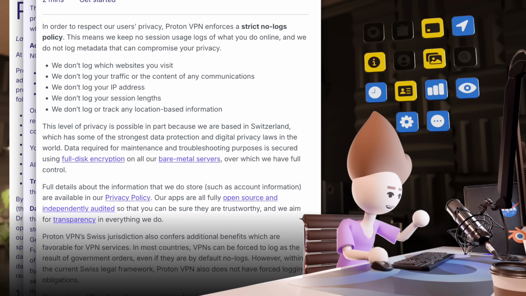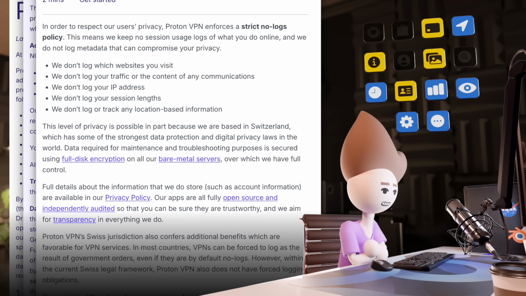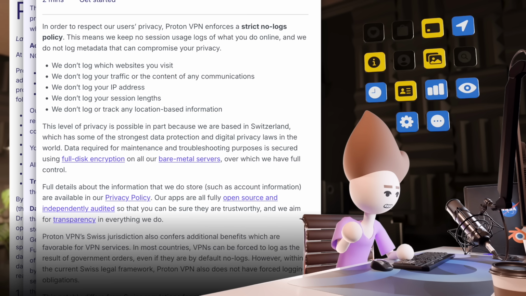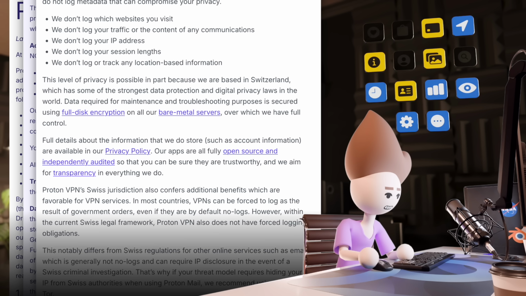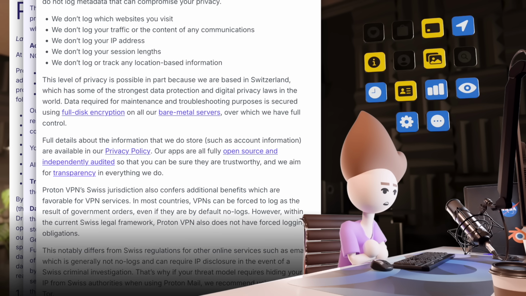This level of privacy is possible in part because we are based in Switzerland, which has some of the strongest data protection and digital privacy laws in the world. Data required for the maintenance and troubleshooting purposes is secured using full disk encryption on all our bare metal servers, over which we have full control. Full details about the information we do store, such as account information, are available in our privacy policy. Our apps are fully open source and independently audited so that you can be sure they are trustworthy. And we aim for transparency in everything we do.